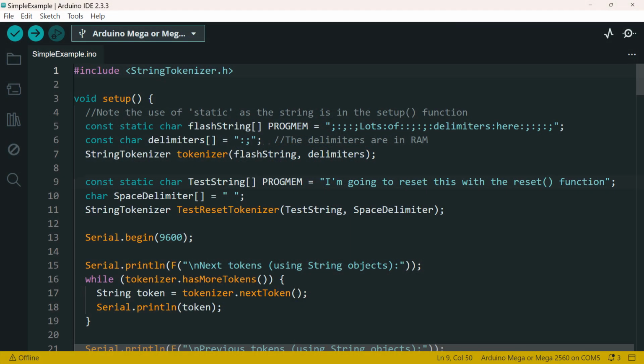I call this library StringTokenizer, which was inspired by something in the Java programming language. Let's look at the example program which I've supplied with the library. This is what it looks like at the time of writing, but it may differ in the future, as I may add to its functionality.